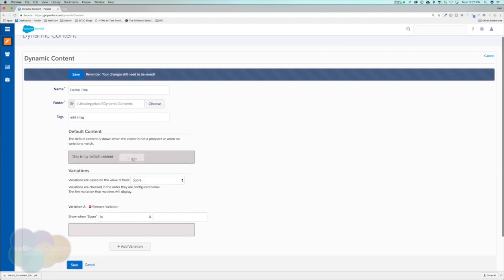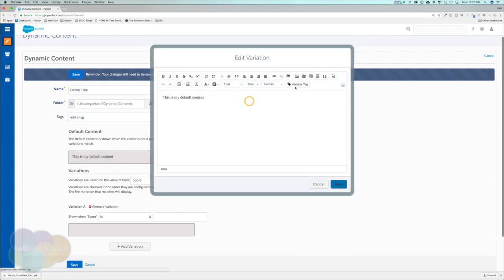And again, you can add in images here. We can add in variable tags. So, if you did want to put in someone's first name or some other information within here, you can. So I'm going to go ahead and hit save.